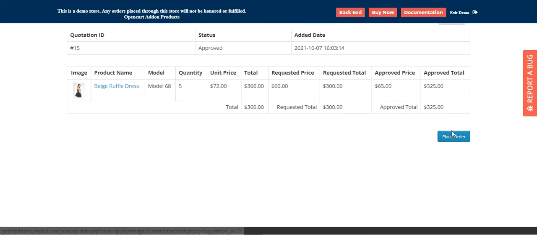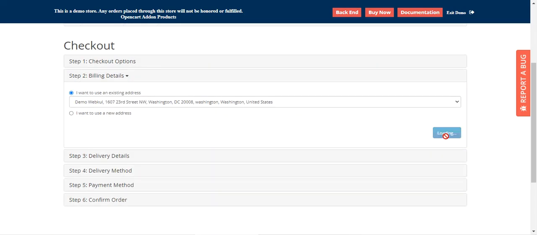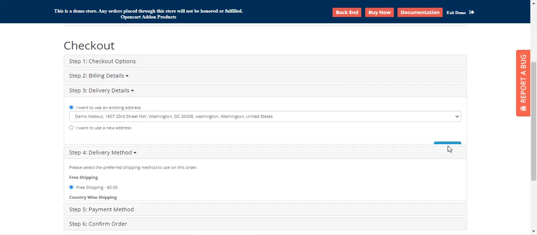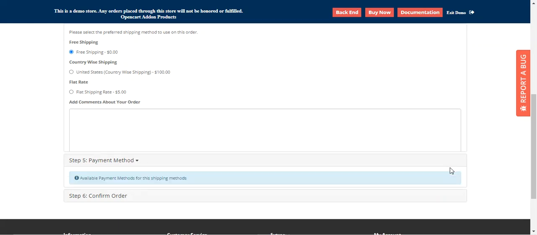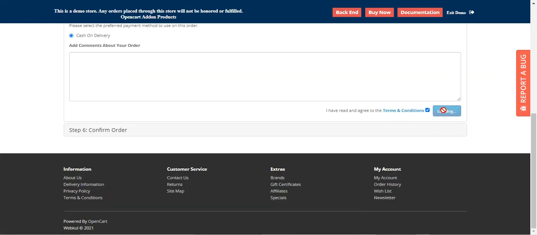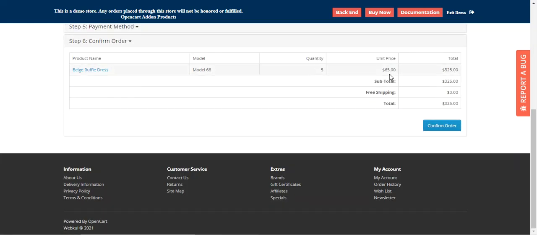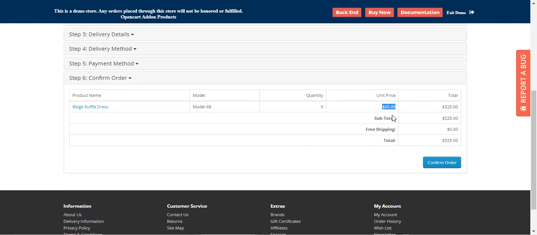Now let's tap here on the place order button, and now we can make a checkout there with the particular approved quotation. So we had set the quotation at 60, but the admin set the quotation approved price per unit as 65. So I'll just go with that, and with the 5 quantity there. So the actual price of this particular product was $72 there, but now because it has been approved at $65, I can purchase 5 quantities there. Per unit price would be 65 there, and I can confirm the order there.